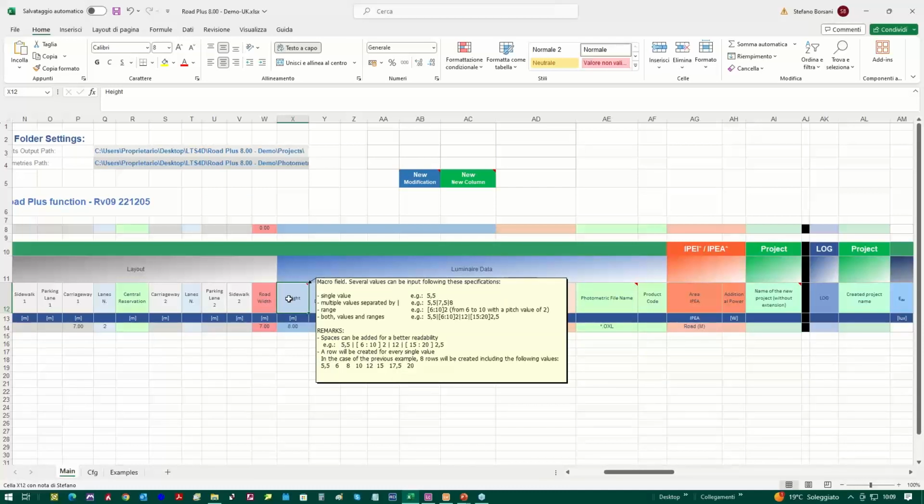But it is also possible to define with the square brackets. You can say 6 to 10 with a step of 2. So the calculation will be performed at 6, 8, and 10. So you have different options to define the ranges. So you can understand how it can help you to search the proper solution, the best solution, in order to have the proper and better light distribution.